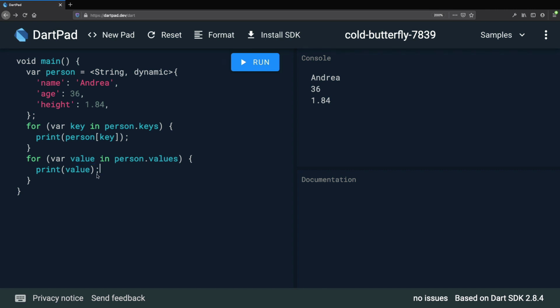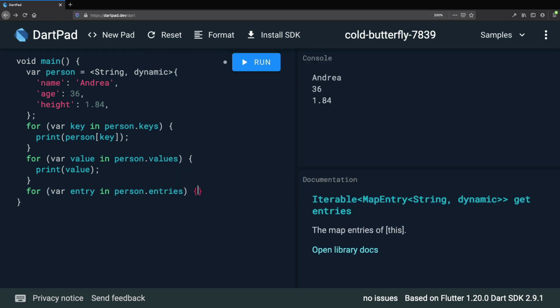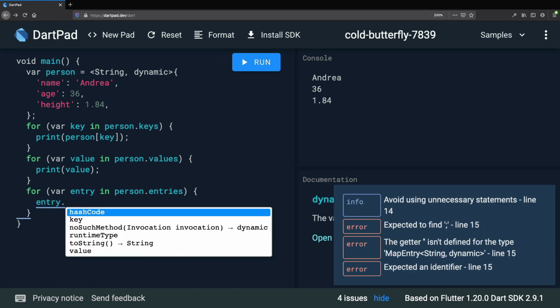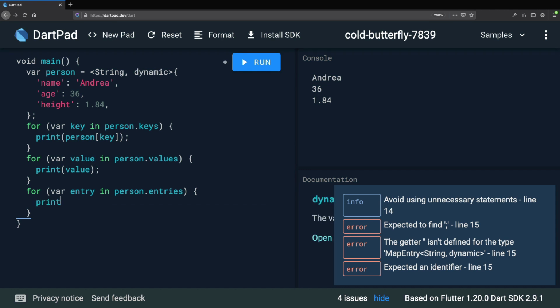So depending on whether you need to iterate through the keys or the values, you can use a for in loop like this. Not only that, but there is also a third way to iterate through a map. So let me show you how. Here we can type for var entry in person dot entries like this. And if we type entry dot, then here we can get access to both the key and the value. And we can use this to print the entry dot key and the entry dot value like this.